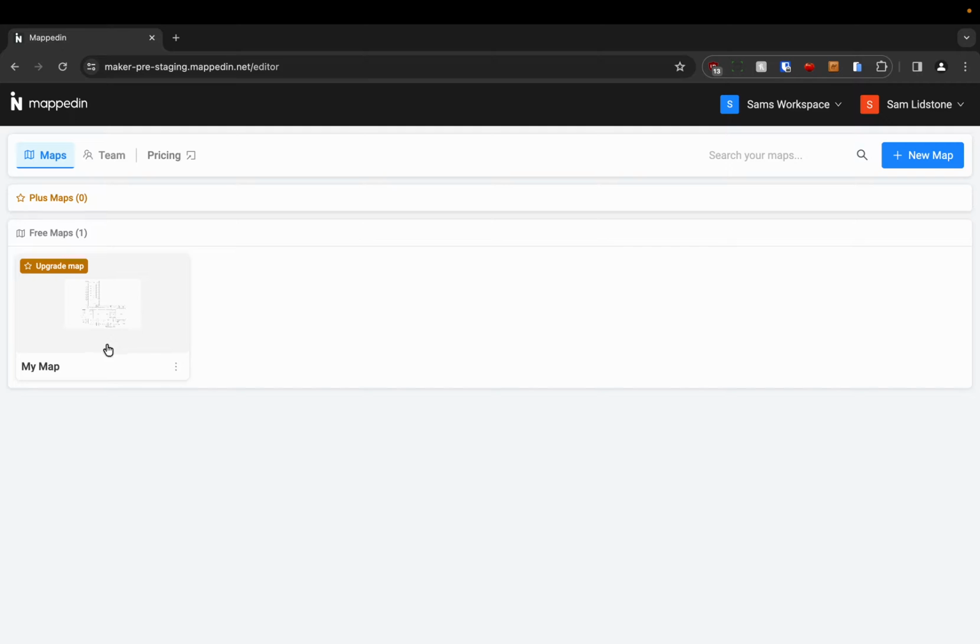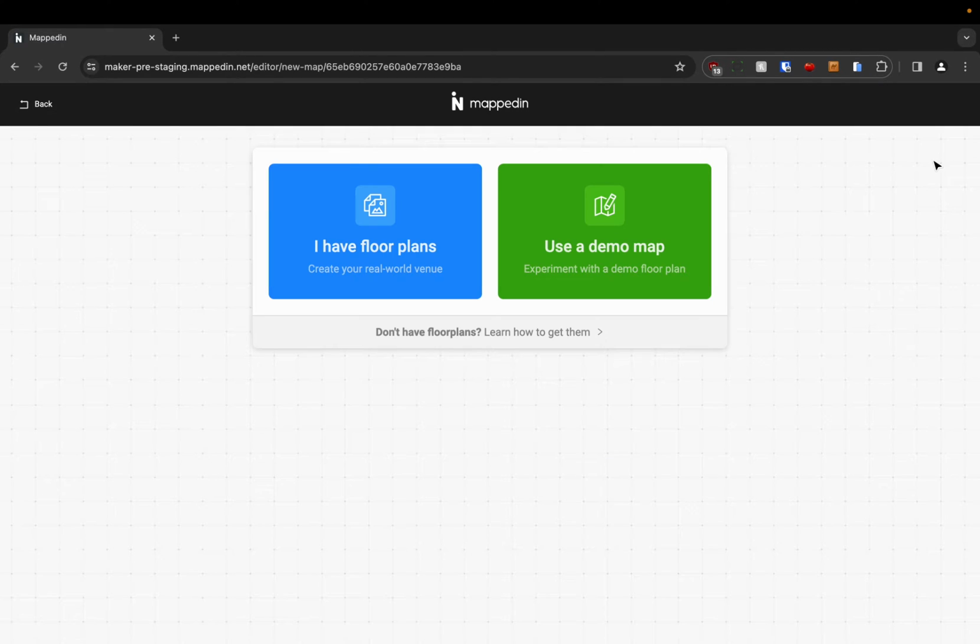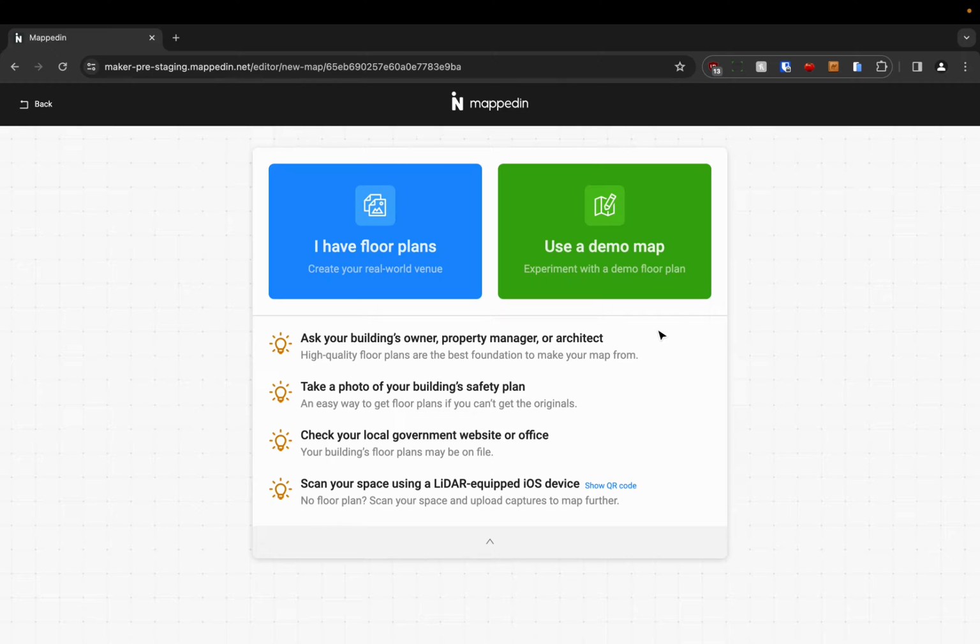You can see here that the demo was actually saved as a map that we can reference later. So if you make any updates, it will save for you. Though today we want to create our own custom map. So again, I'm going to go to the new map button. If you don't have your own floor plans, you can click this drop down and it'll tell you different ways in which you can get them.